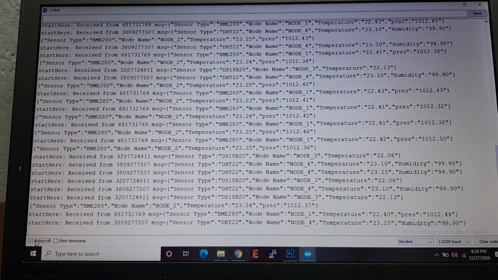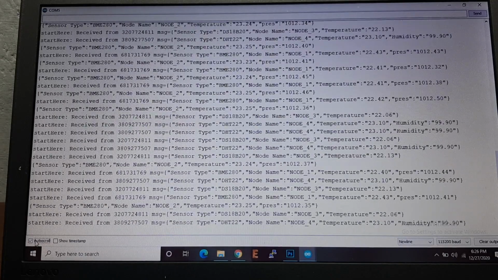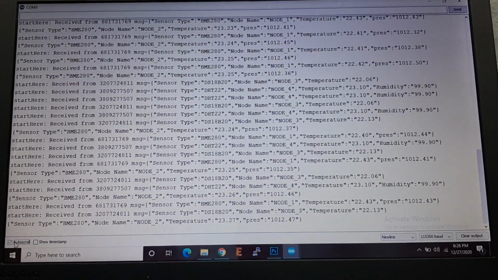So this is how a mesh network works, and this was a very simple demonstration, and thank you for watching.